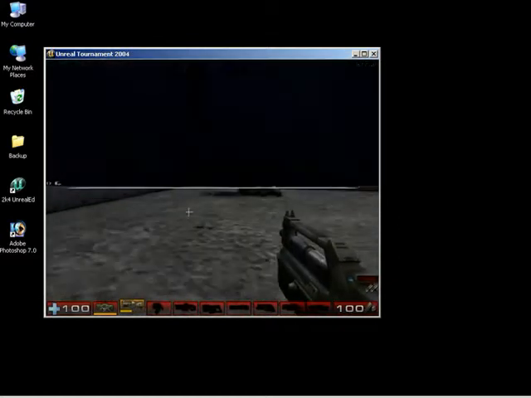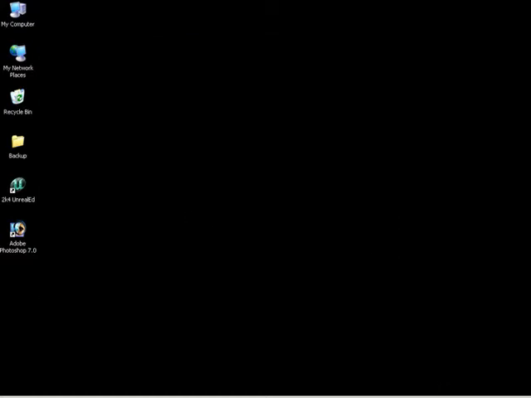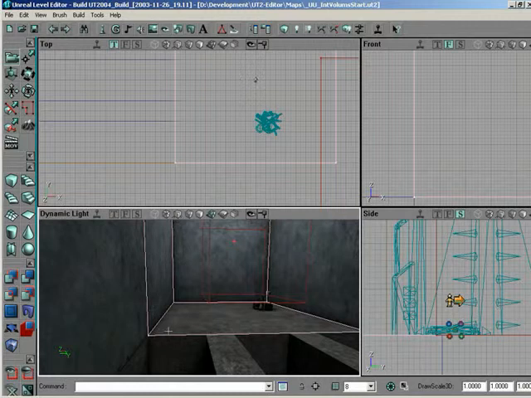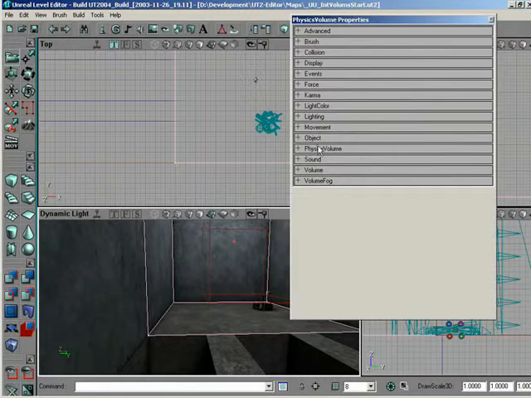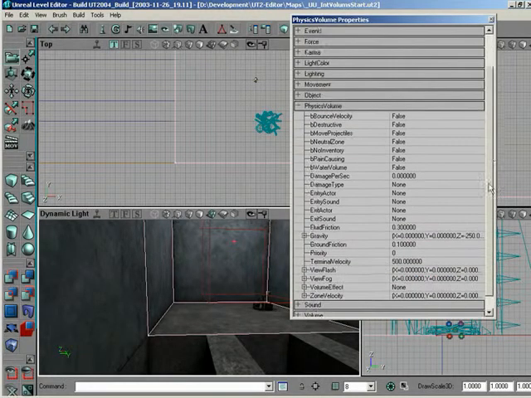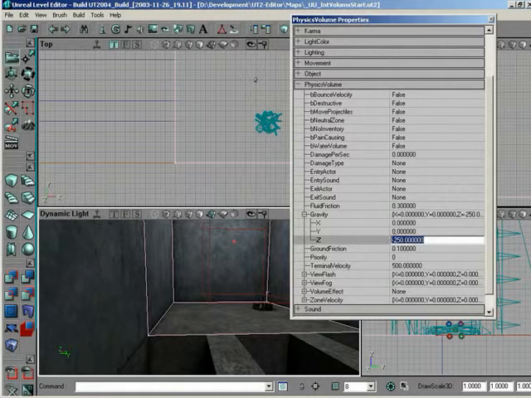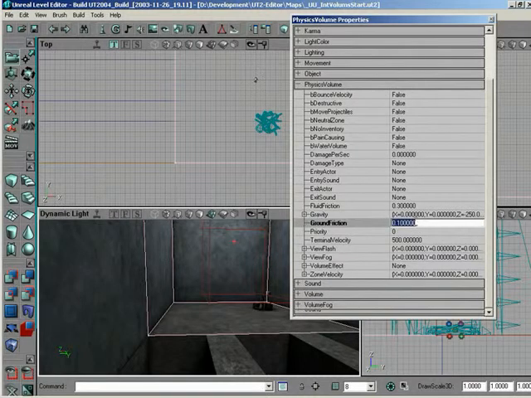Exactly. So now, try tweaking a few other things. Maybe get a few more humorous effects. How about what happens if we put our ground friction back up, maybe to 8. And just so that's pretty much normal.